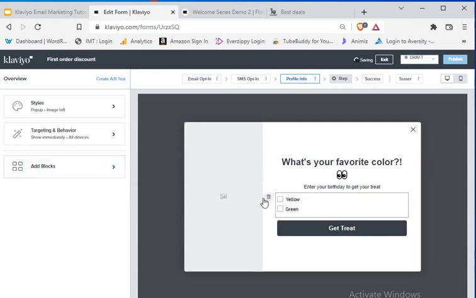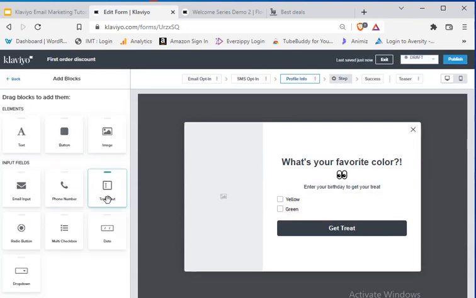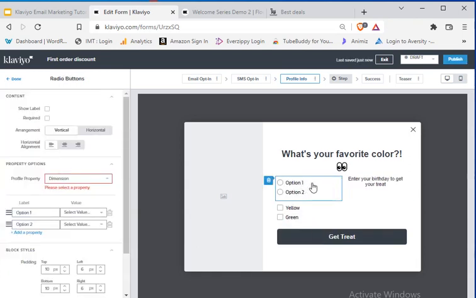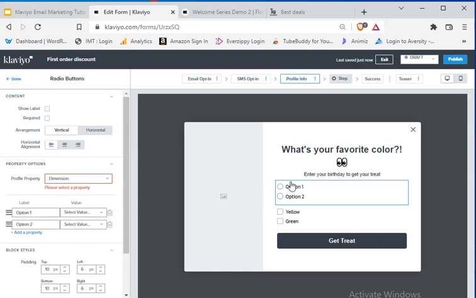So just keep in mind, there's so many things you can do with these sign-up forms. They're absolutely insane. So you've got text input, you've got multi checkboxes, radio buttons. Actually, if I was going to do this, I would say radio buttons. I would do the yellow and green here, not the maybe they like both, right? So there are just so many different things that you could do with this. It's absolutely insane. Klaviyo is so powerful. That's basically how you do your sign up form.